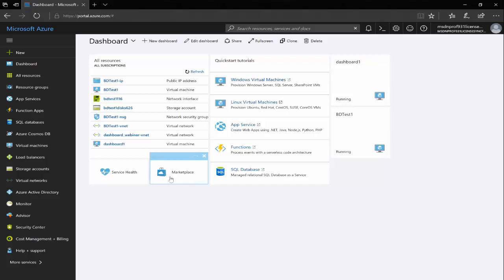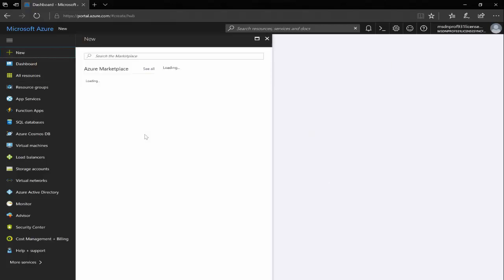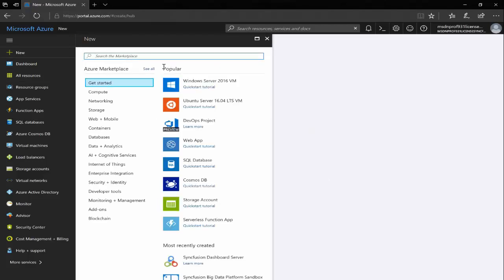On the homepage here, you'll find a quick shortcut that takes you directly to the Marketplace. And you can also click on this New button in the top left of the Azure sidebar here. So I'm going to go ahead and click New. And that brings us into the Azure Marketplace. In the search bar, I'm simply going to search for Syncfusion.